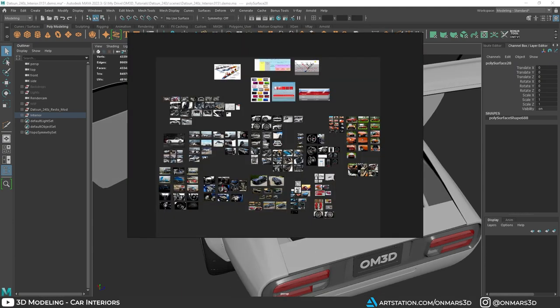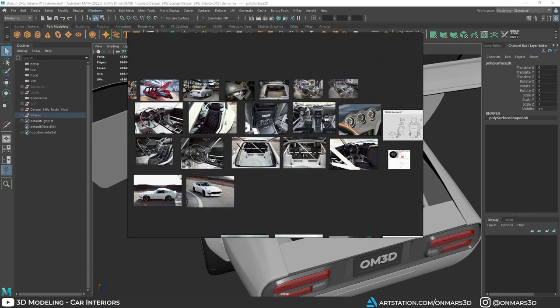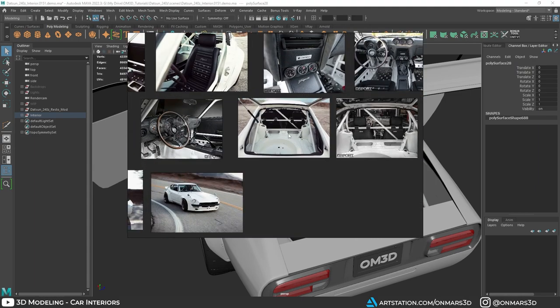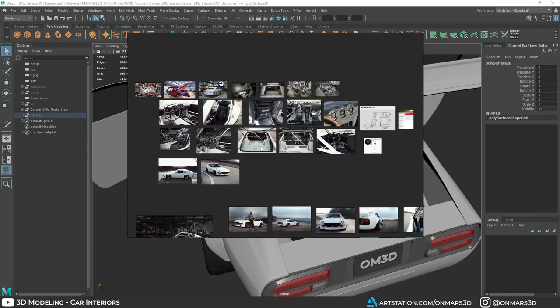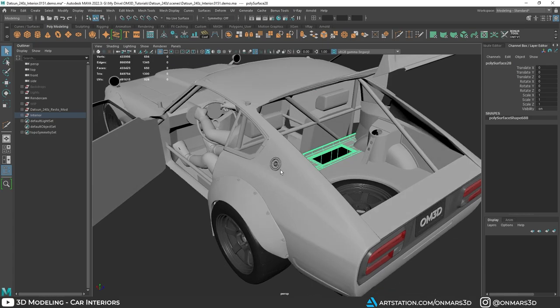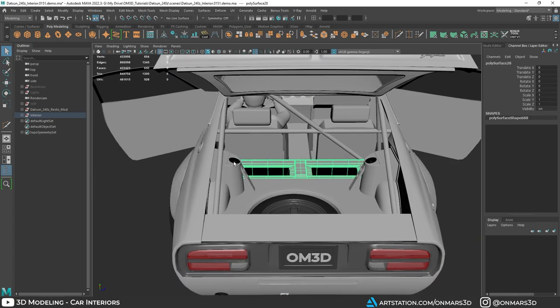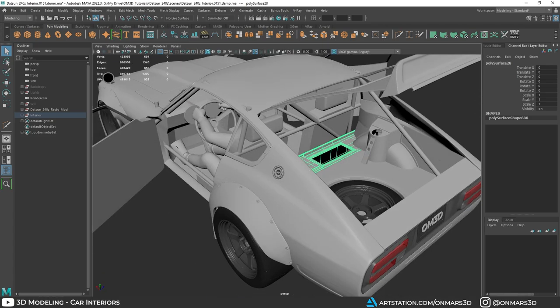So if I head over to my PureRef board, you can see that I have this area focused here for the rear hatch and interior components of the Datsun 240Z restomod, and we're going to focus on these elements and the roll cage.